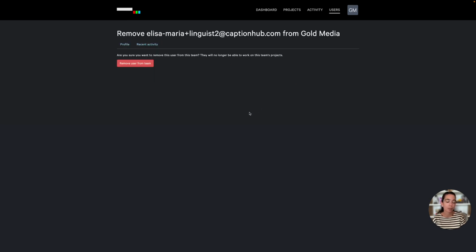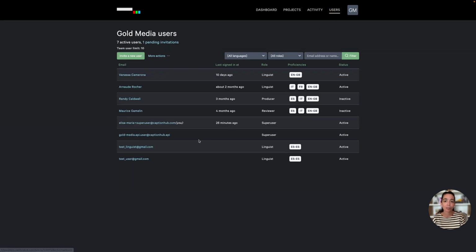The other option available to me is Remove User. When selecting this, you are deleting that user from your team permanently. Returning to my users page, that covers how to add new users to your team within Caption Hub, as well as manage user access.